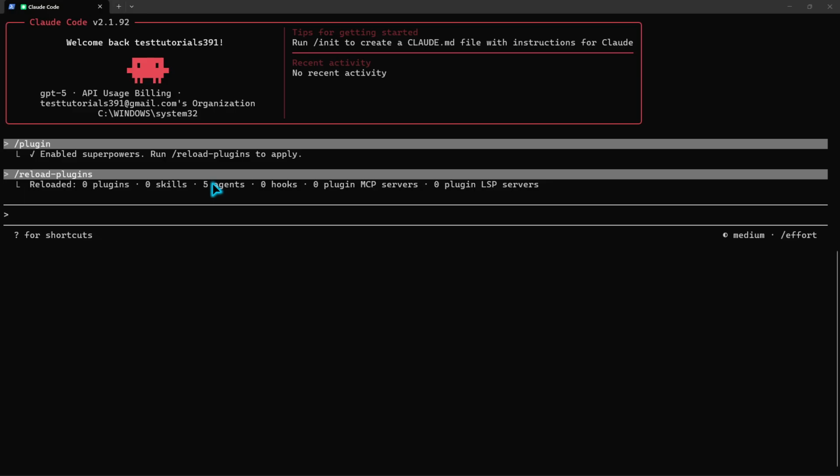That's it. Open your terminal, run claude, go to plugins, switch to Installed, select the plugin you want, choose Uninstall, and then reload plugins to refresh. With this simple flow, you can keep your environment clean, fast, and only running the tools you actually need.